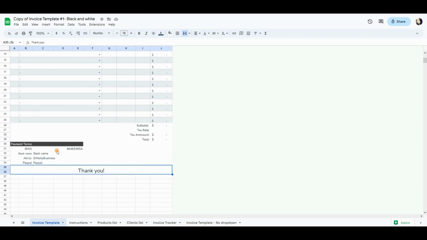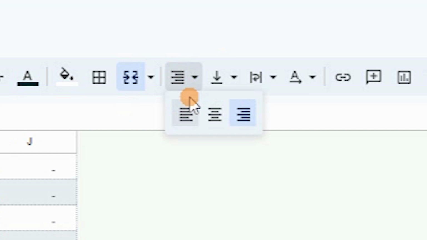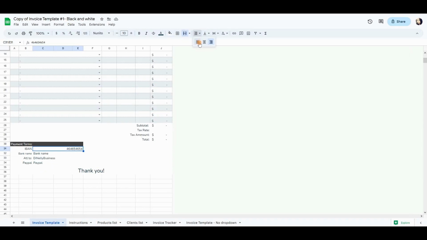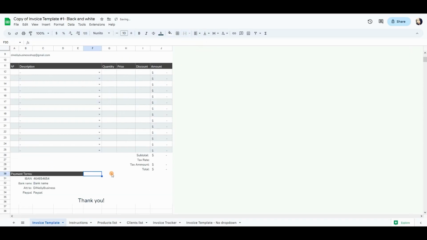Here I wanted to show you how you can format the text if you are not happy with the result. For example, our IBAN is now on the right side and I wanted to change it to the left, and you can do this from this little button. In your template, it should normally go on the left side.